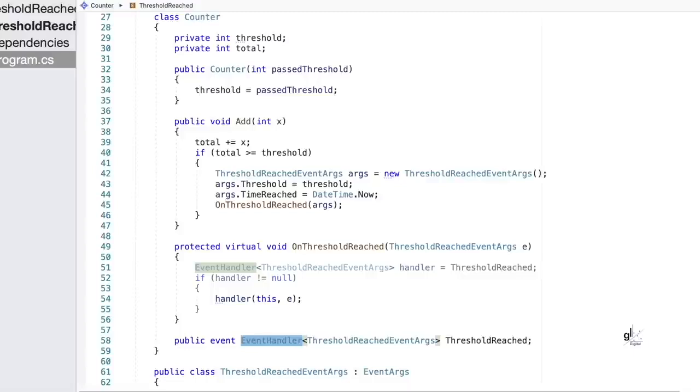This method can be used to increment the member variable named total. The value stored in the total member variable is then compared to the value stored in the threshold member variable. If the value stored in the total variable, which is incremented by the user, reaches the value stored in the threshold variable, an event is raised.